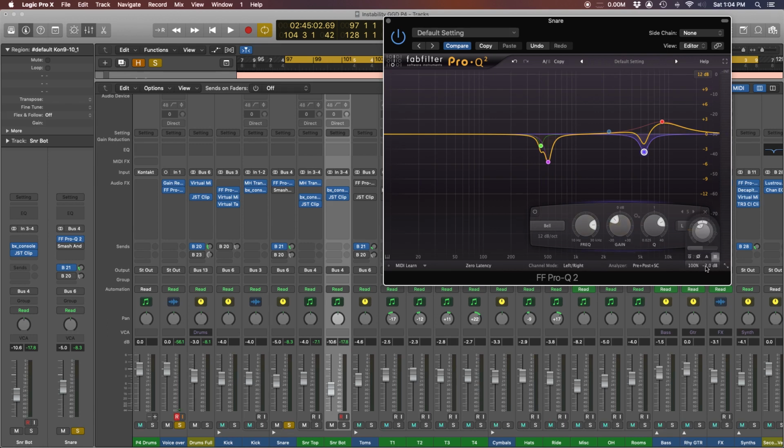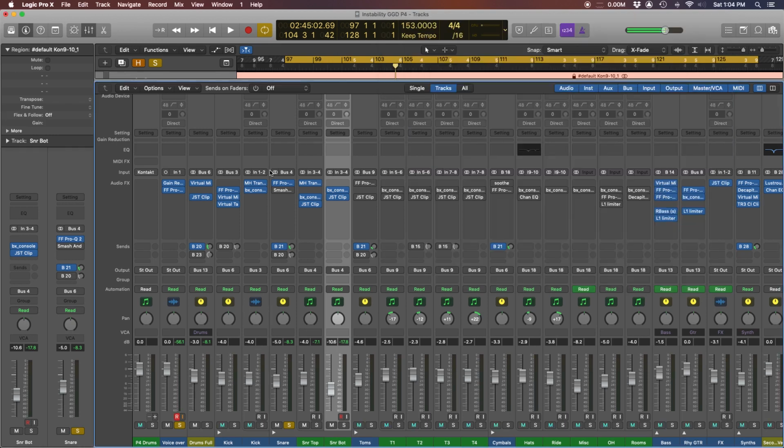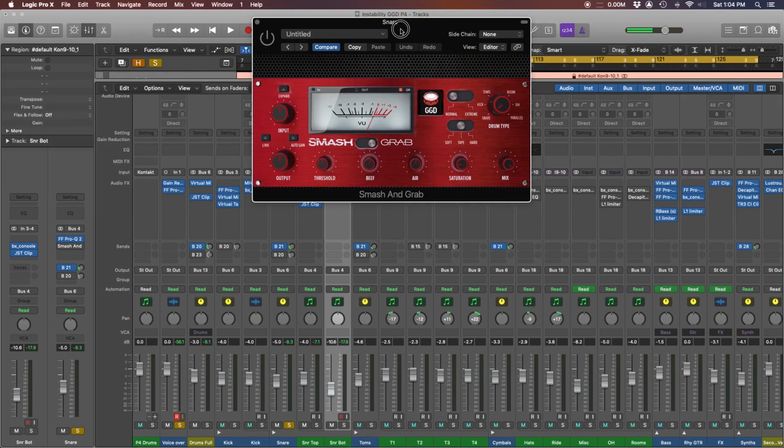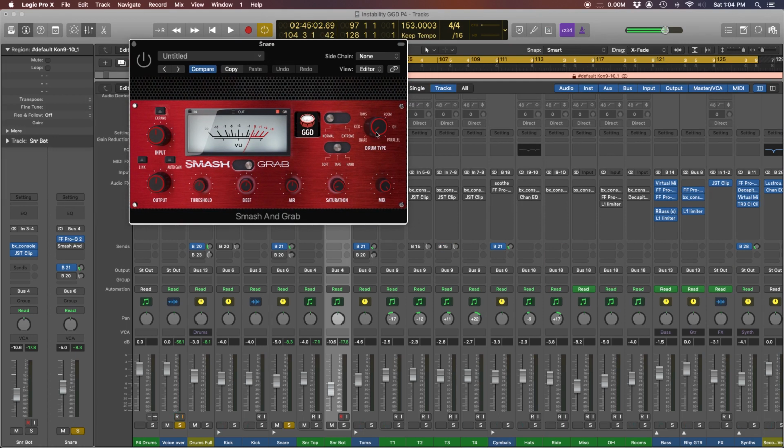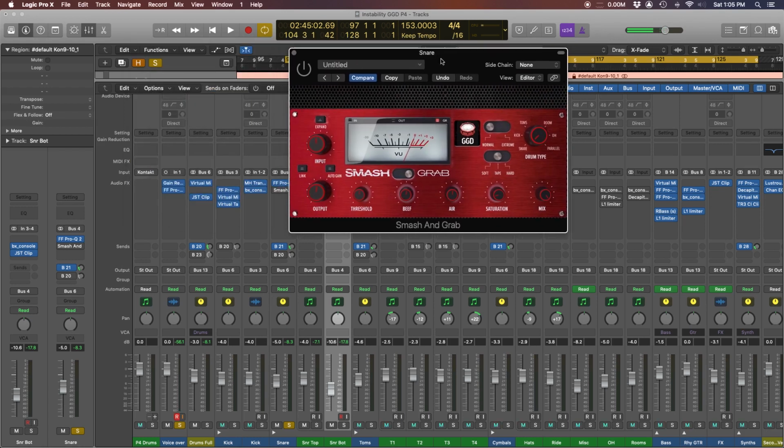And I am reducing a little bit on there because I just don't want the plugin to clip going into the compressor, which for the compressor, I'm using the GGD Smash and Grab on snare mode, grab mode. I turn off auto gain because I just push a little bit out myself on the output knob. I'm pushing the beef control, 1 dB. Air control is not being used. A little bit of saturation there, only 9%. And the threshold is just a taste. So let's see what that does.